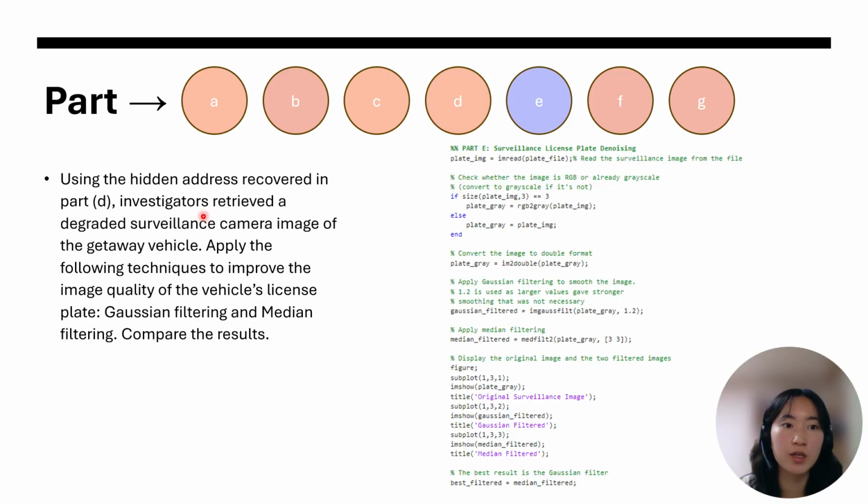So for part E, it asks us to use the hidden address recovered in part D. Investigators retrieved a degraded surveillance camera image of the getaway vehicle. Apply the following techniques to improve the image quality of the vehicle's license plate using Gaussian filtering and median filtering. So then compare the results.